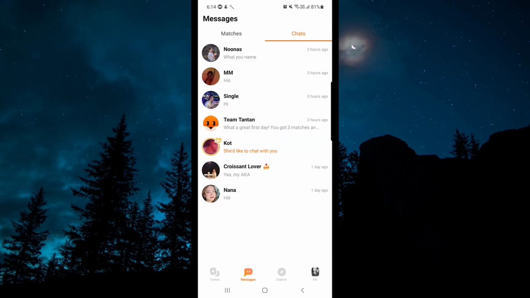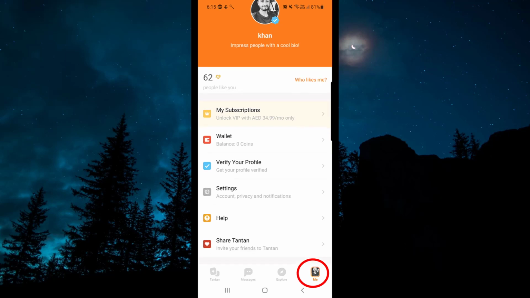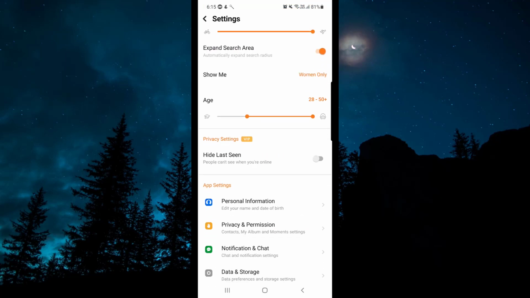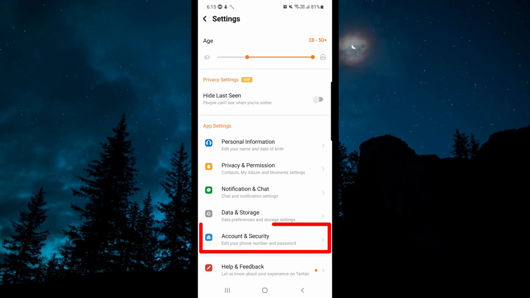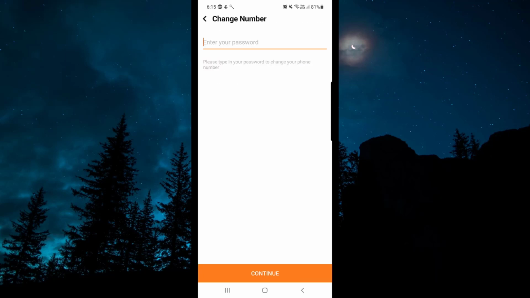So guys, first of all, you need to open the TanTan application and make sure that you're signed into your account. The next thing that you need to do is to tap on your profile. Once you tap on your profile, you need to just scroll down and find the setting option. Once you tap on setting, you need to scroll down and you will find the option account and security. Once you tap on account and security, you will find the first option, phone number, here. So all you need to do is to tap on the phone number.